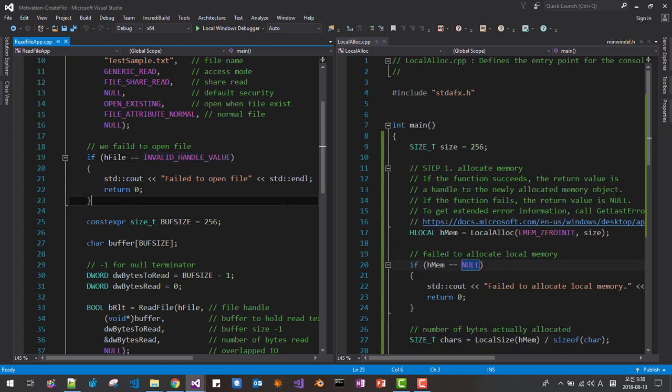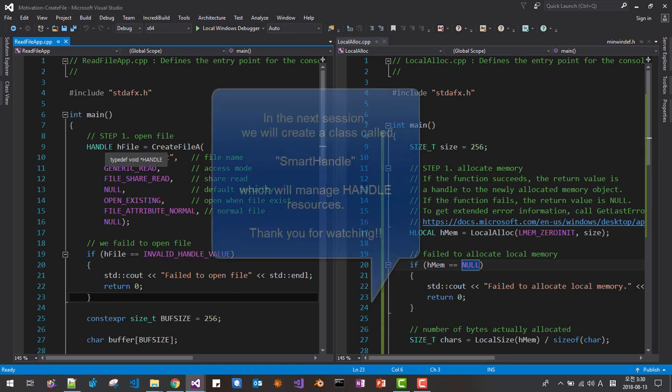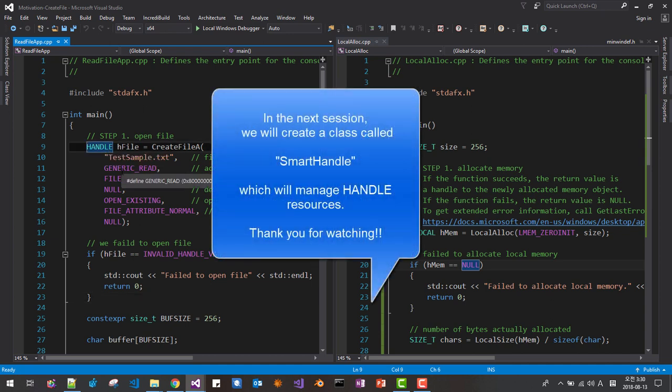So in the next session we will create a smart handle class.